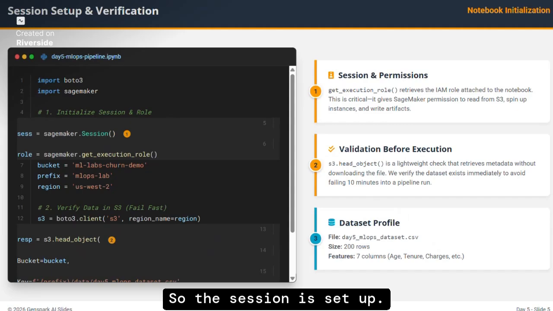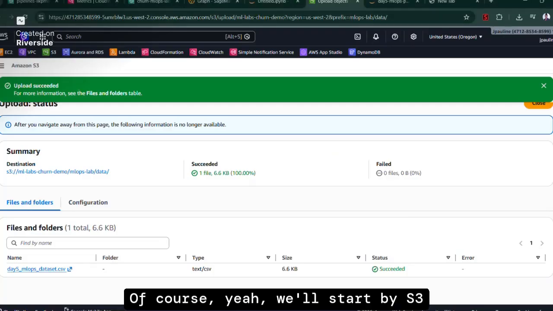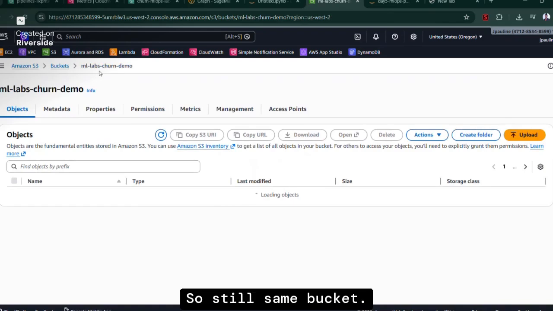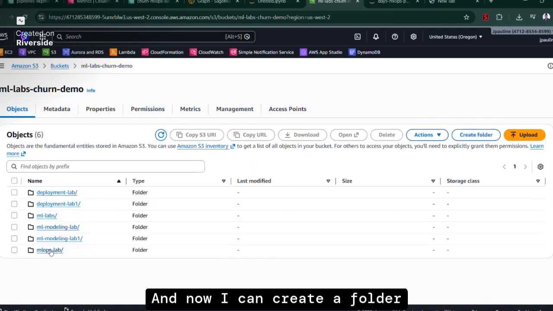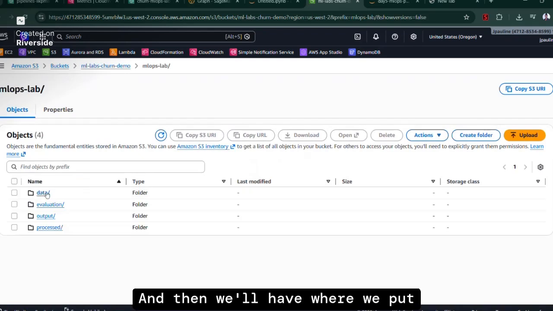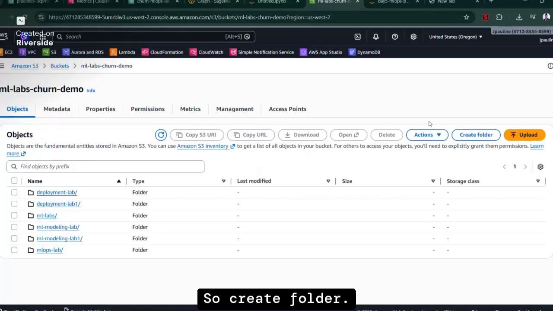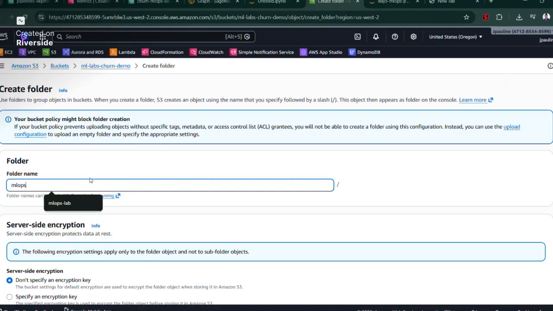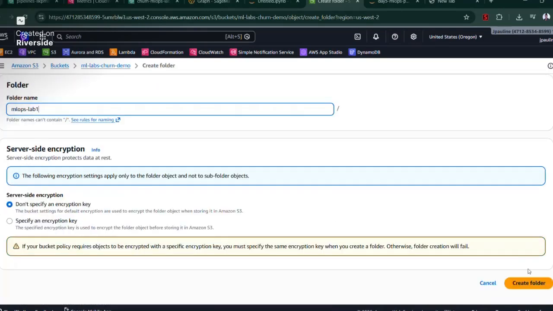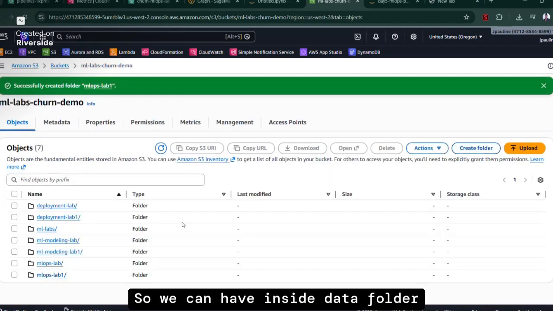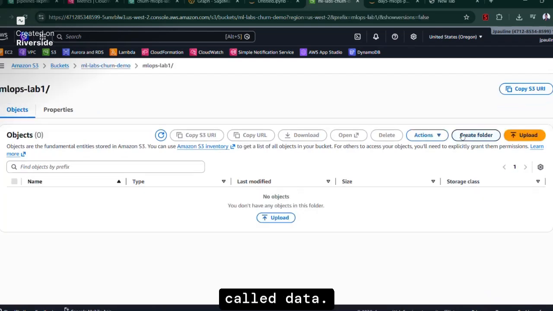For the session setup, of course, we'll start with S3 and uploading our data. Back to my bucket, still the same bucket. Now I can create a folder called MLOps lab, where we'll put our data. So create folder MLOps lab. Inside it we can have a folder called data.